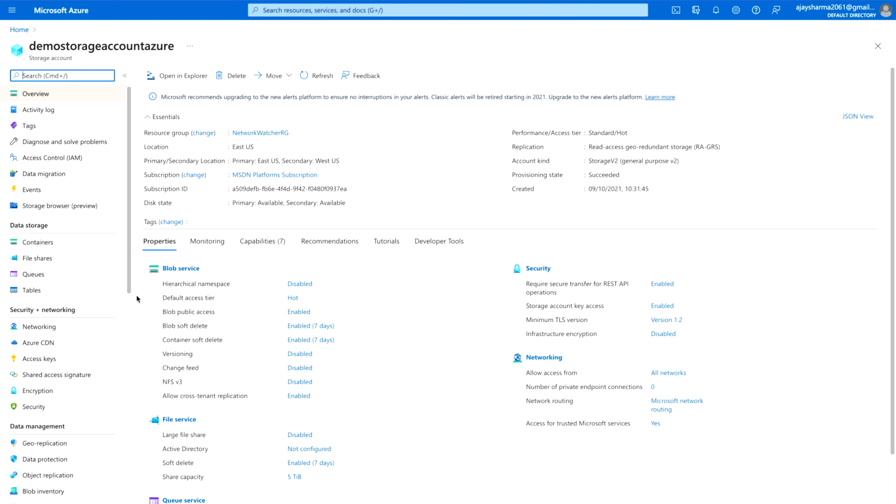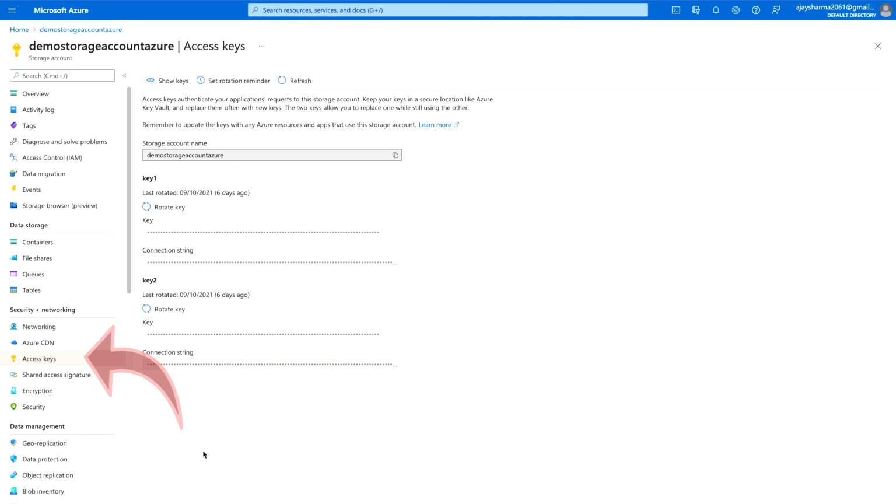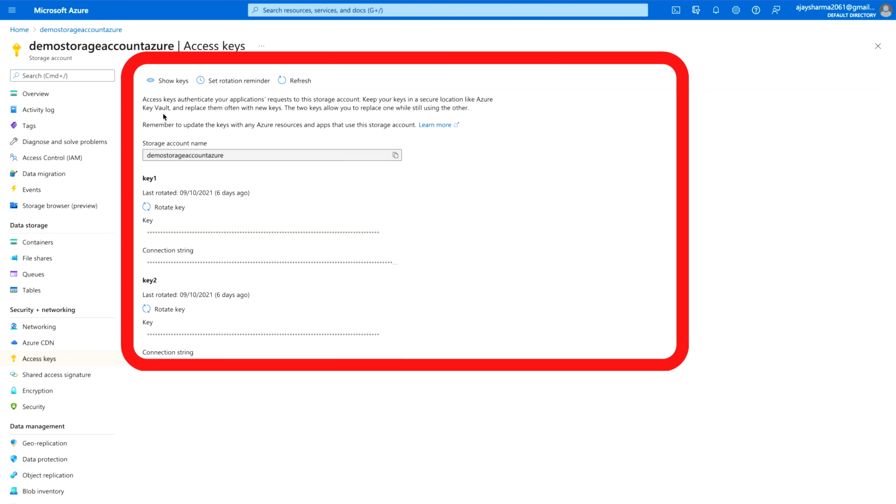On my left hand side, you will see there are different options available, and one of them is security and networking. So here you will find this option, access keys. You can click on it, and here you will also find this definition. Access keys authenticate your application's request to this storage account. Keep your keys in a secure location like Azure Key Vault and replace them often with new keys. The two keys allow you to replace one while still using the other. Remember to update the keys with any Azure resources and apps that use this storage account.